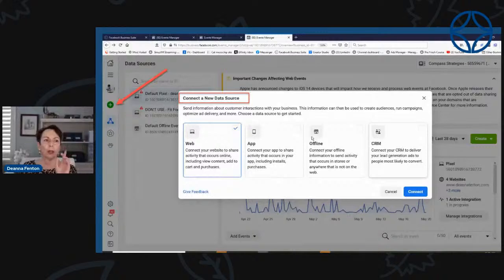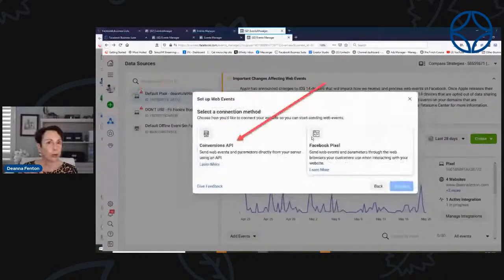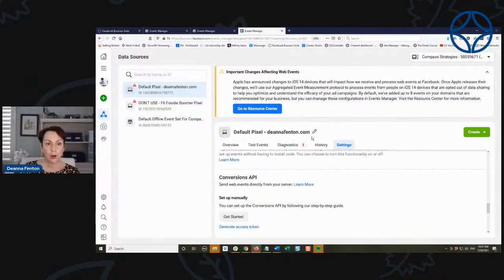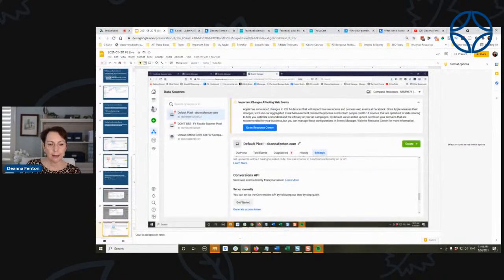So we're going to be back into that events manager area. We're going to click the little plus button. We're going to click connect the website again. But this time, instead of setting up the pixel, because we've already done it, we're going to click on Conversions API. And this is what it's going to look like. We're going to do this here in a second. And we're going to set it up under the settings and set it up manually. Okay, this is what we're going to do.